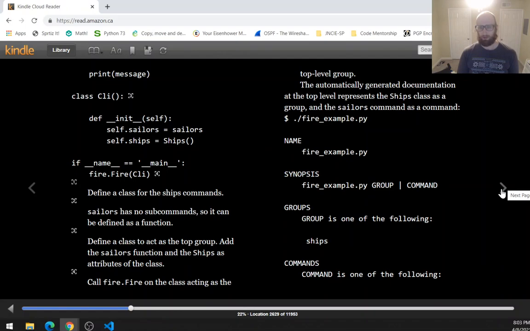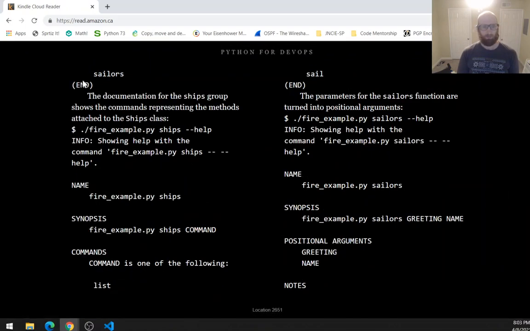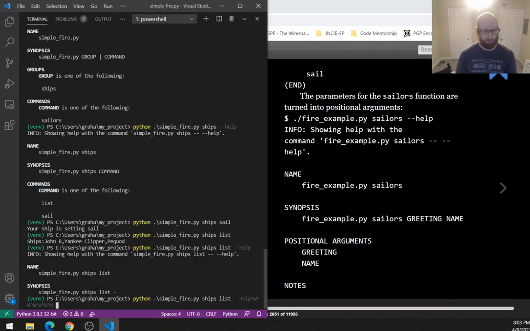Let's see here. So, yeah, okay. The documentation for the ships group shows the commands representing the methods attached to the ships class. Yep, we saw that. The parameters for the sailors function are turned into positional arguments. Okay, so let's look at the sailors next.